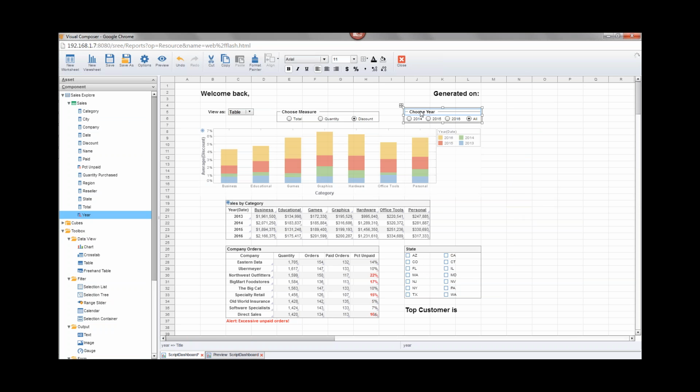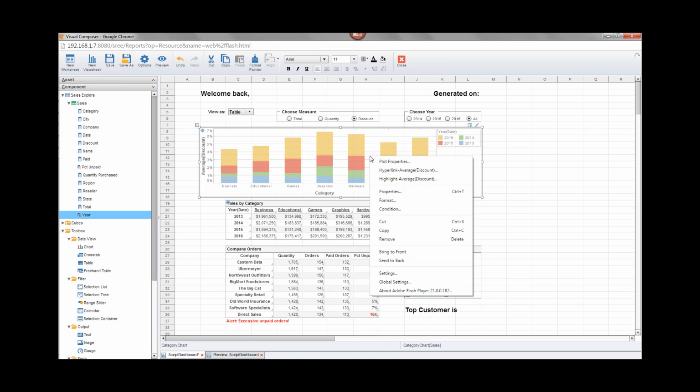So now to return to the script example. So we've got this radio button here. I want the user to select one of these options, and then I want the chart and the table to be filtered. So what I'll do is I'll add a condition to the chart and the table. Right. So right-click on the chart, and I'll select condition.